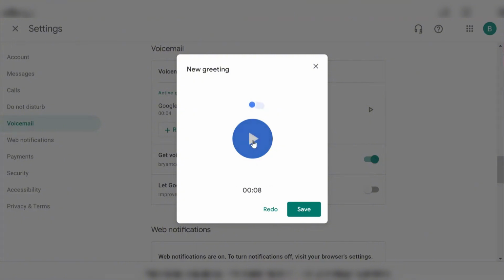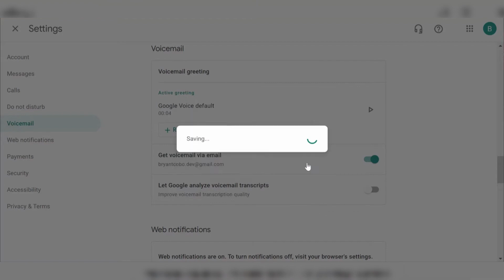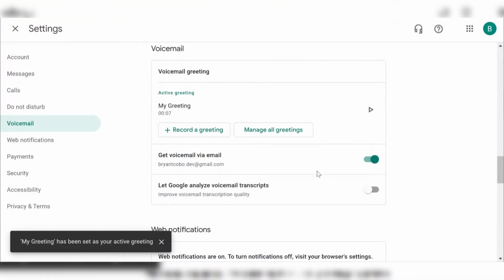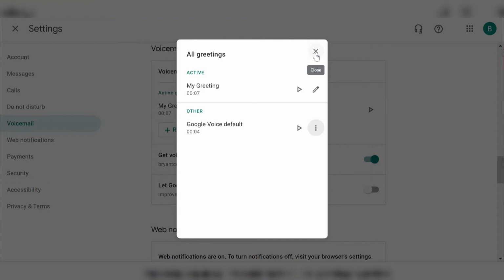You can also play back the greeting to ensure it sounds correct. If you want, you can create multiple greetings and switch between them whenever needed. Now your new voicemail greeting is active and callers will hear it when you are unavailable. Now you know how to change your voicemail greeting in Google Voice.